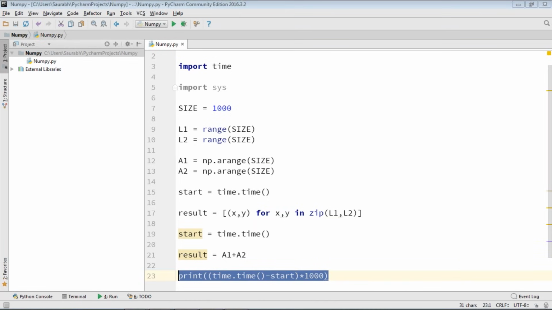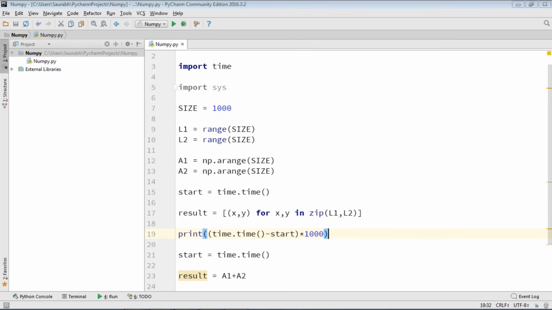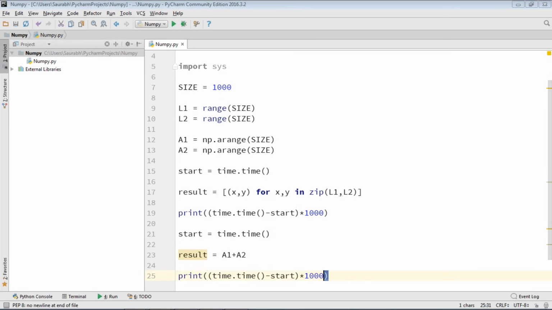Now I forgot to actually print the same thing for my list, so I'm going to do it over here. So this will actually give me the time taken by my list in order to compute the sum, and this statement will give me the time taken by my NumPy array in order to compute the sum.